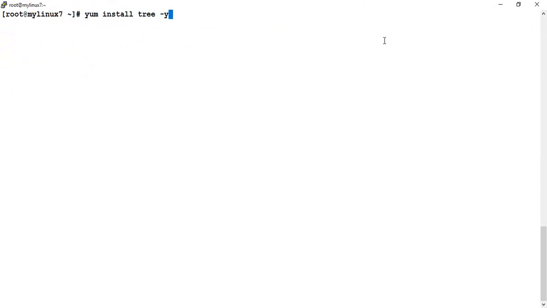Then this thing may get installed. But again, to make sure that yum works, there are some prerequisites which we need to check out. That's the reason I don't want you to go for it as of now.